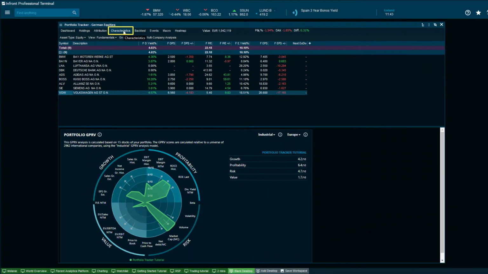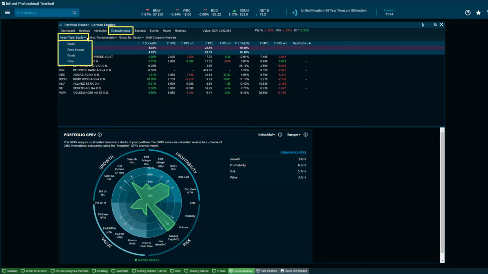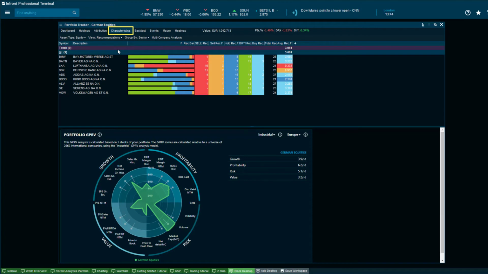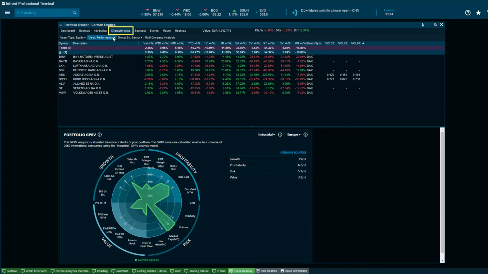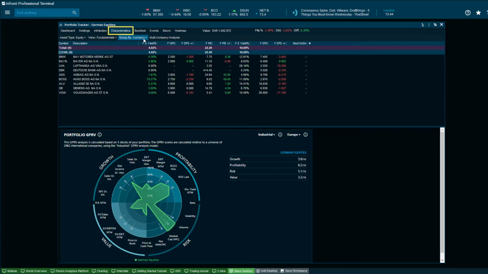Next is the characteristics of your portfolio, which, as stated, shows the characteristics of your portfolio. To change asset type, click on the drop-down menu and select an asset type. Use the View drop-down menu to change the view from Fundamentals to Recommendations or Performance. And lastly, group by sector, currency or country.